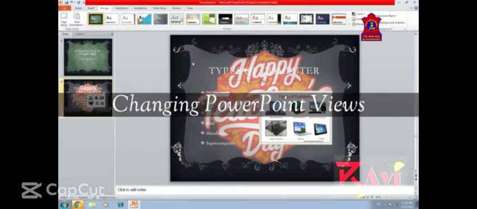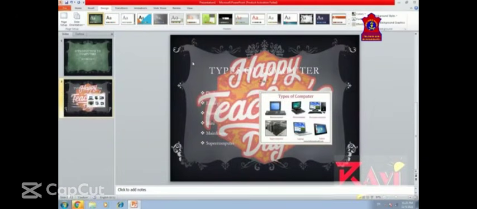Now changing PowerPoint view, you can change the view of the PowerPoint. Okay, so we have different views of the PowerPoint.